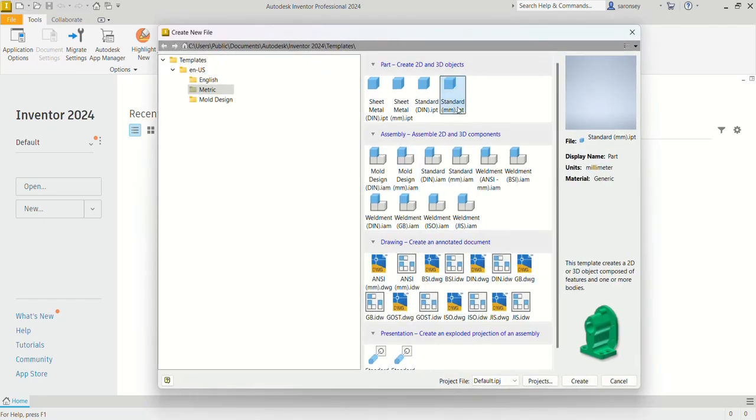Now we are going to be working in millimeters, and we are going to choose the standard MMIPT template because by default this template assumes no specific material. We can assign the material to it later, unlike the sheet metal template that knows we are working with sheet metal. So under part, create a 2D object, select the standard MMIPT and create.